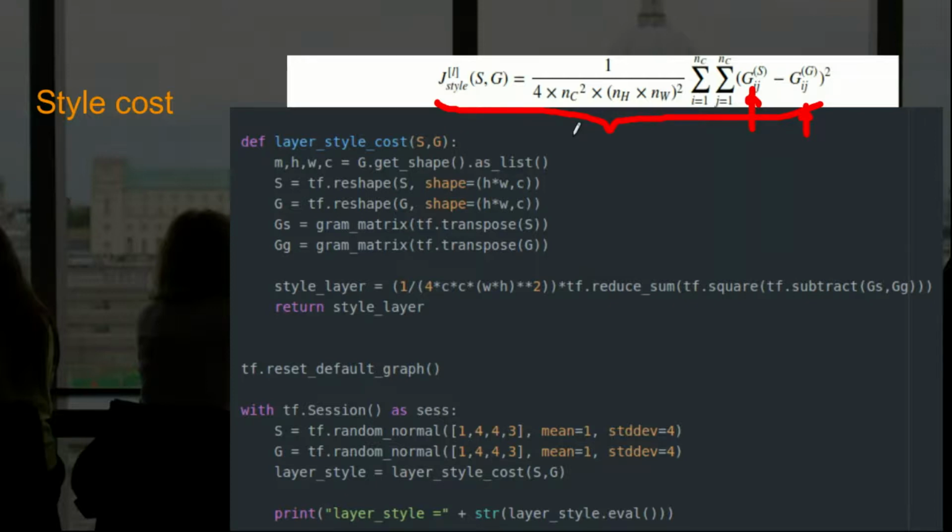First of all, we are going to retrieve dimensions from hidden layer activations, and then we are going to retrieve dimensions from tensor. After that, we are going to unroll the hidden layer activations S and G into 2D matrices. After that, we are going to compute the style matrix of the image S and G, and in the end, we are going to compute the style cost.